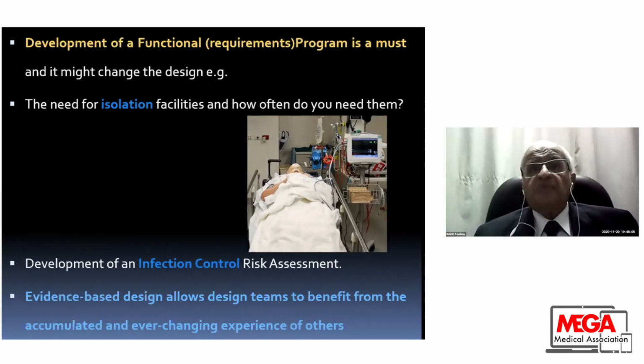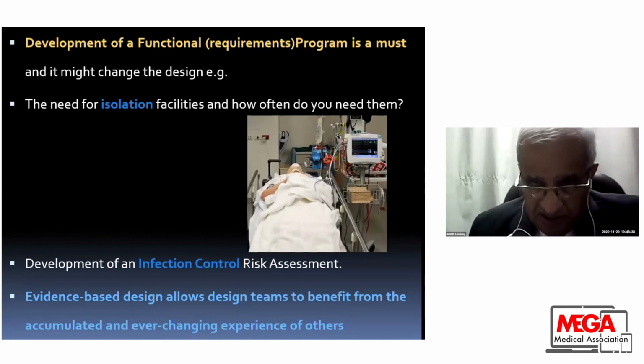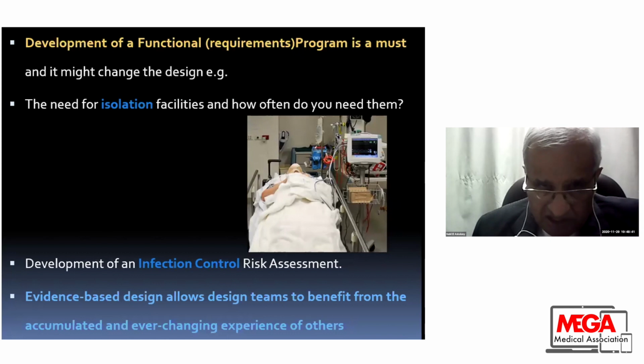We should have a program or a requirement. A functional program is a must during the construction. So if we need isolation categories, or if we don't need isolation categories, it will differ. So the need for isolation facilities and how often do we need them? It should be cost effective. In the meantime, development of an infection control risk assessment, evidence-based design allows design teams to benefit from the accumulated and ever-changing experience of others.